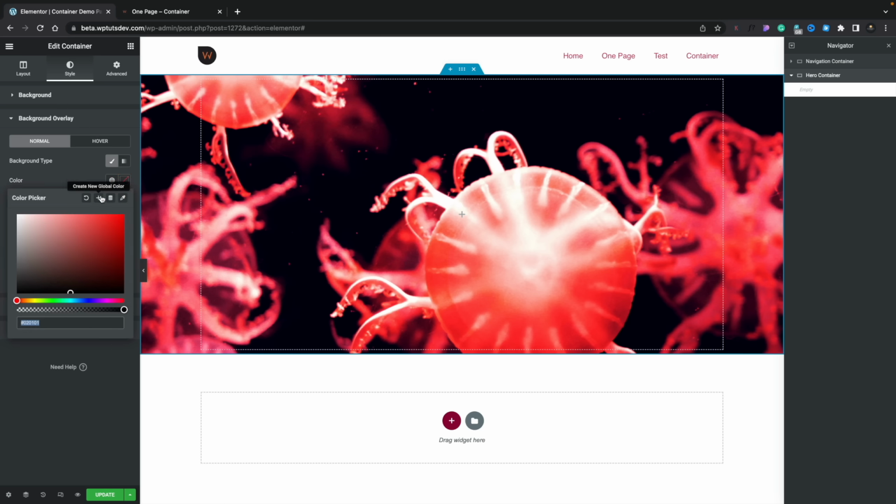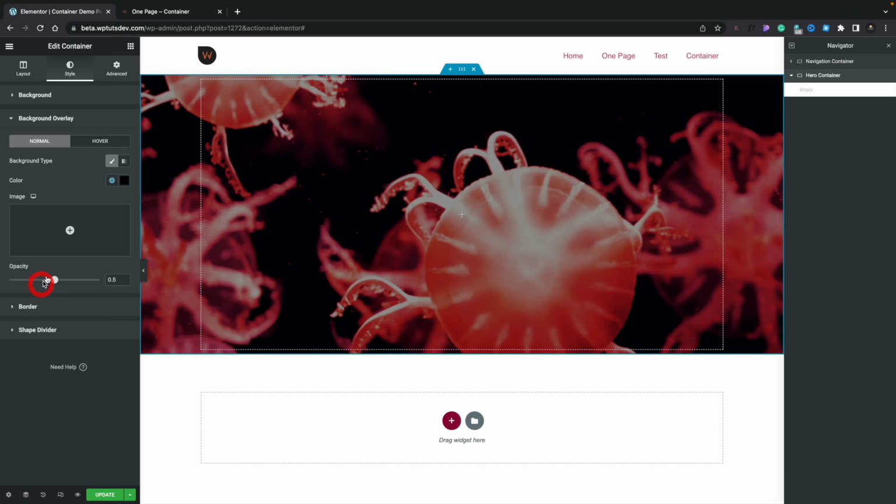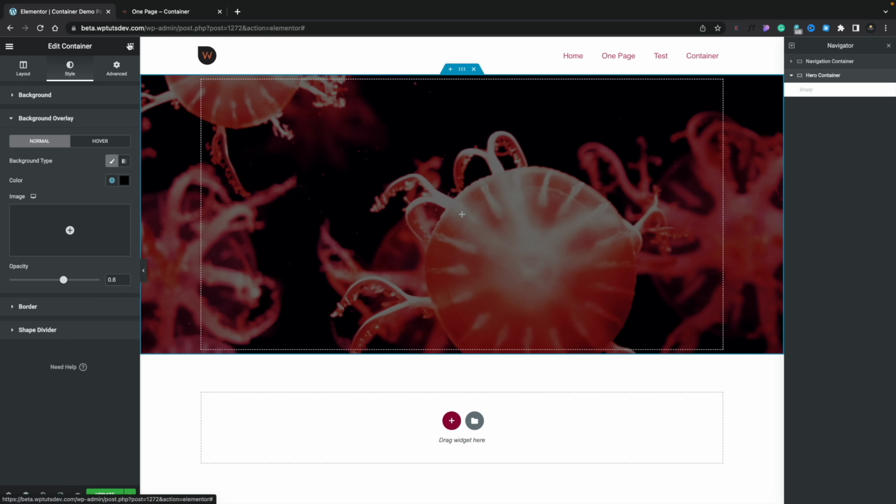We'll just choose a blackish color and we'll adjust the opacity on there to get what we want. Okay, about 0.6 is fine. So now what we've done is we've just created what looks like a normal section, but we've used the container. So nothing we haven't already seen. Let's go ahead and add some content inside here though.